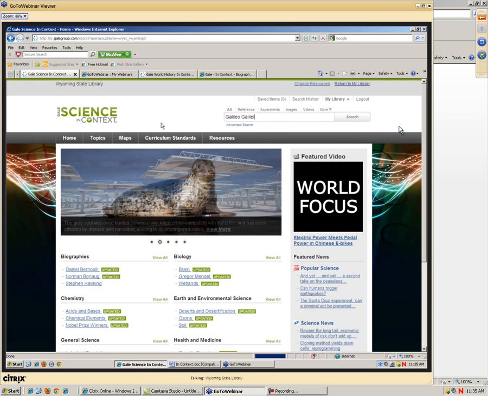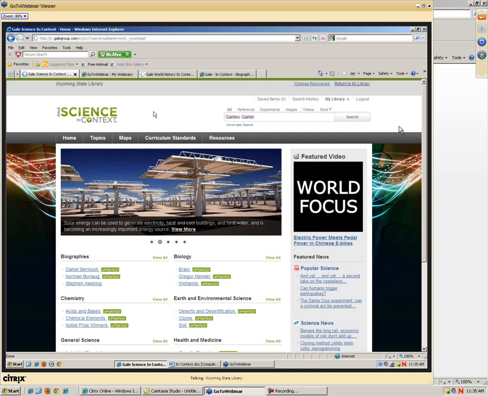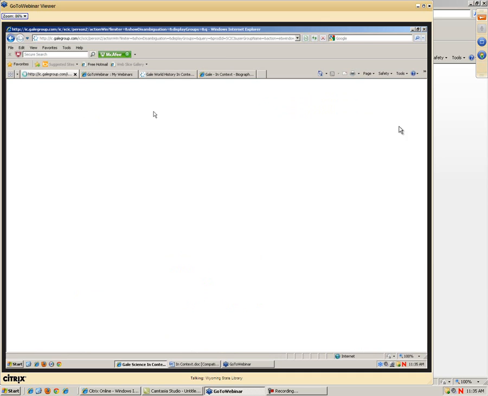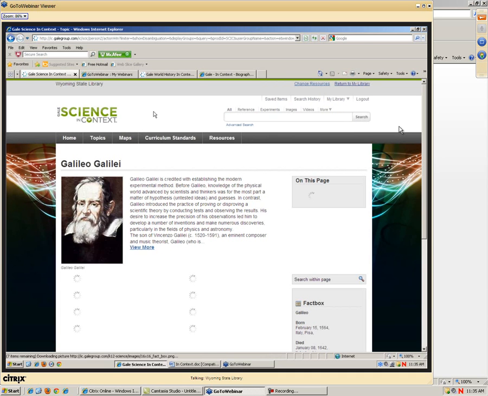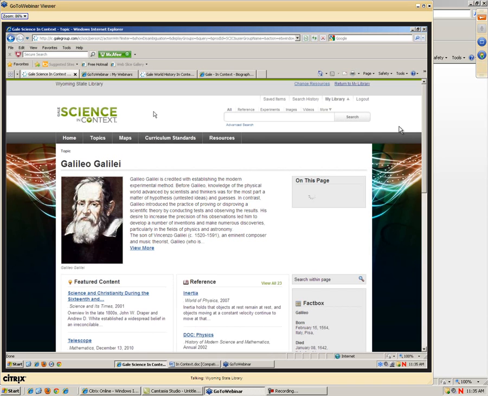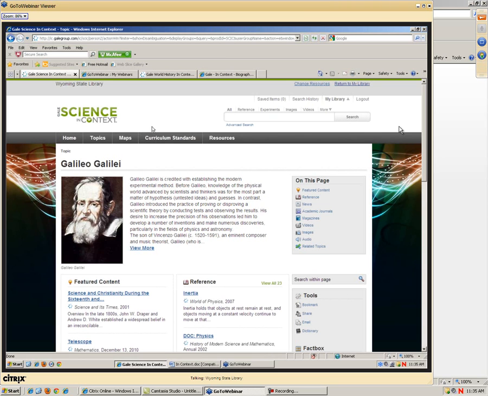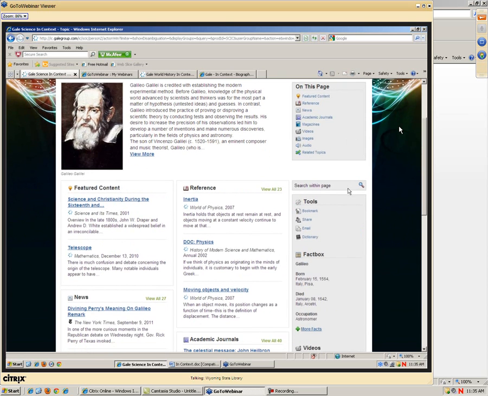I'm showing it in Science in Context because we looked at it in World History in Context, because what you're going to find is they aren't going to be the same. Because of the resources used in this particular database, you are going to find a different emphasis. So in our Science in Context on Galileo, we're going to have information, for example, out of World of Physics, History of Modern Science and Mathematics, but you are going to have some overlap.